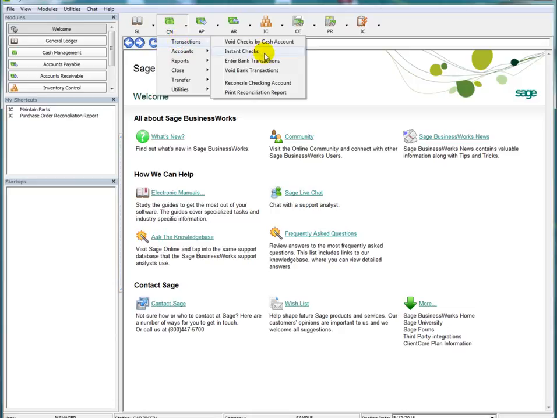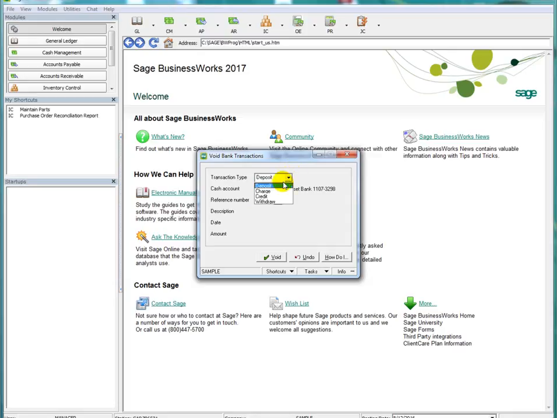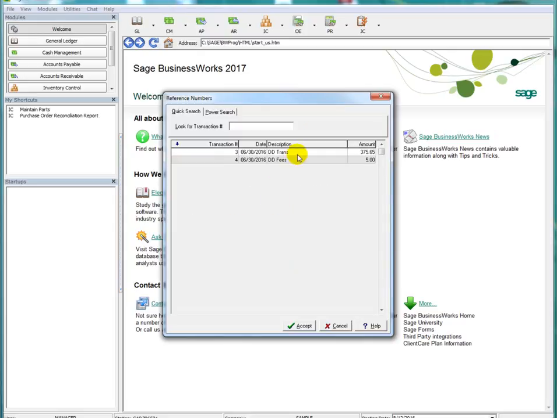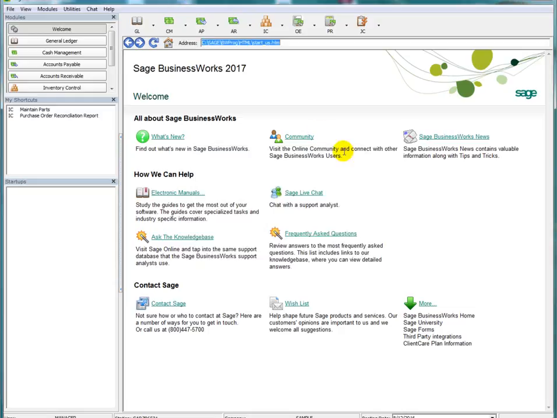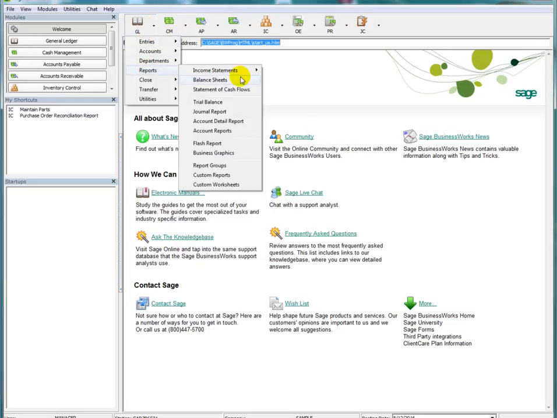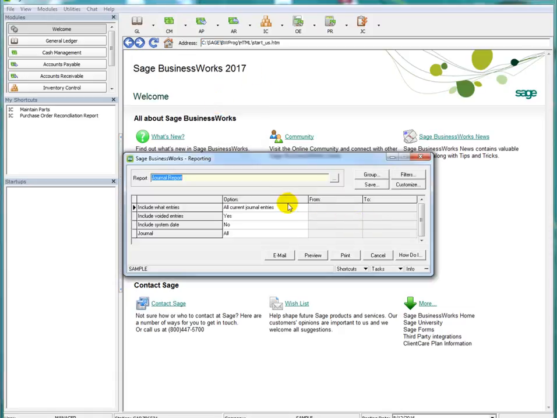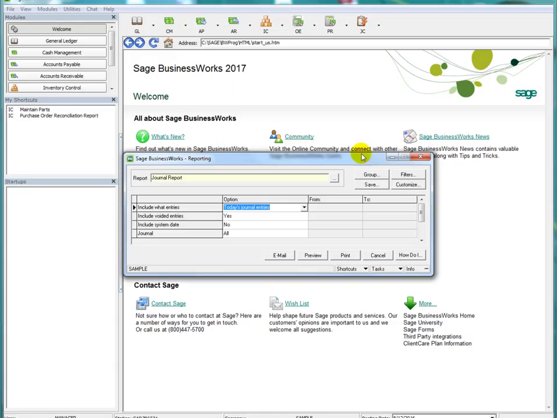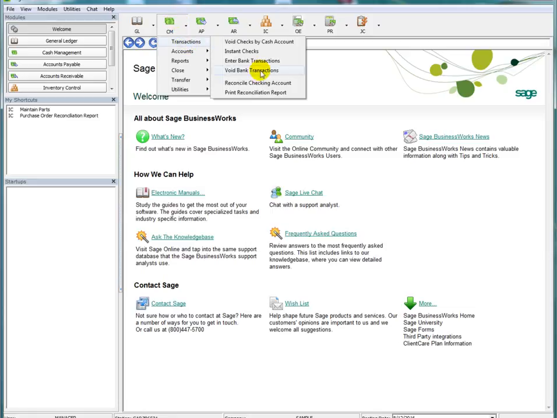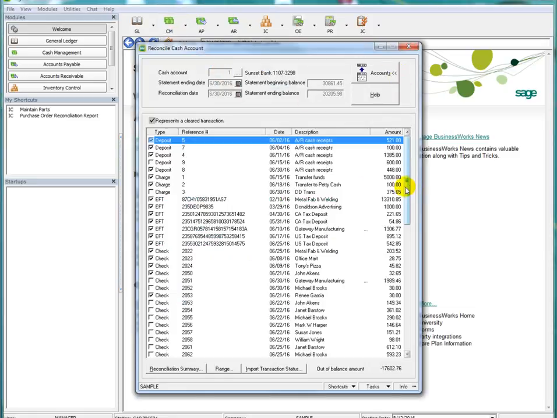So I'm going to go to cash management, transactions, void bank transactions. Remember, these were charges, so I have to select a transaction type of charge. Click on the lookup, find my processing fees, and then void. And now if I check in my general ledger, and I'll check my journal report for today's entries only, we're going to see that it voided not only in our bank reconciliation, but all the way through to our general ledger. So again, if I check my bank reconciliation, all I'm going to have will be the $375.65 transaction for the net payroll.